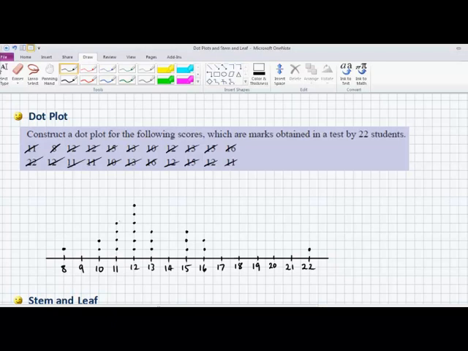Okay, and that's really all there is to a dot plot. It's a very simple graphical representation. The idea is that you can see really quickly that this data has a cluster around the 10 to 13, and there's also an outlier up here. So a score that's apart from the rest of the data, that's called an outlier. Okay, that's it for dot plots.